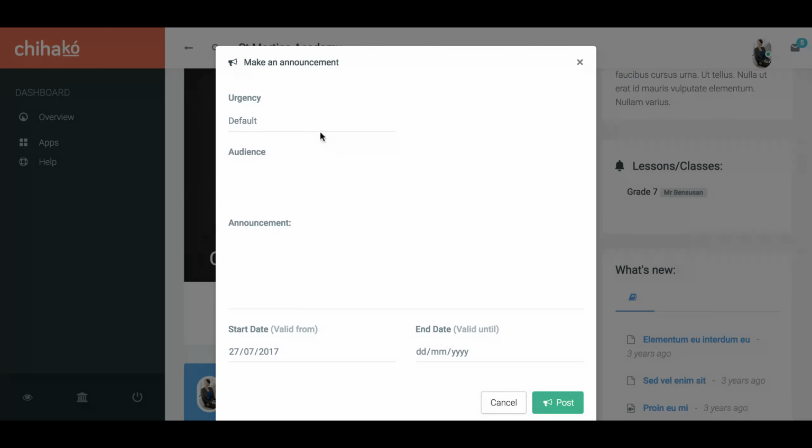Now in this pop-up, you'll be able to craft your announcement. You can select the urgency of your announcement, whether it's just an informative announcement, whether it's an emergency or anything like that. When the announcement is put out, it will have different color codes depending on the urgency of the announcement. For example, an announcement that is an emergency will come up with a red tint to it.